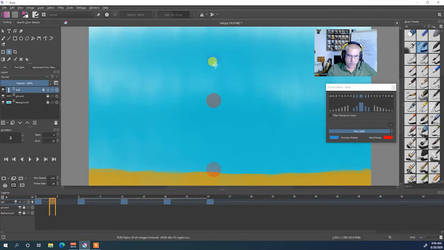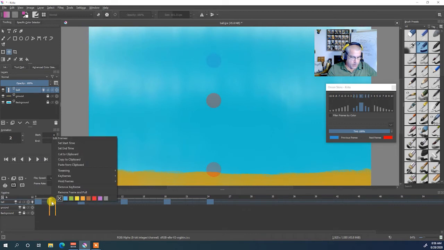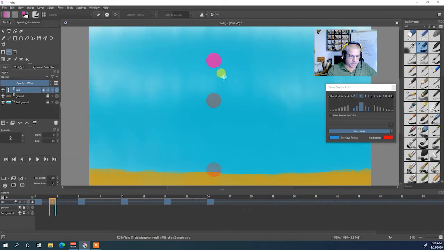And if you're wondering, okay, why was this one blue and this one, remember, the prior frames are shown in blue, the following frames are shown in red. It helps you line up your animation. So I'm going to copy what's on this one, right-click, paste from clipboard, and what I want to do here is just move it down slightly, ever so slightly.